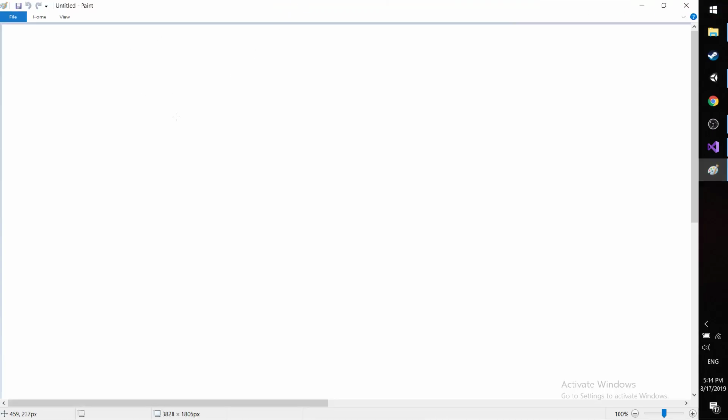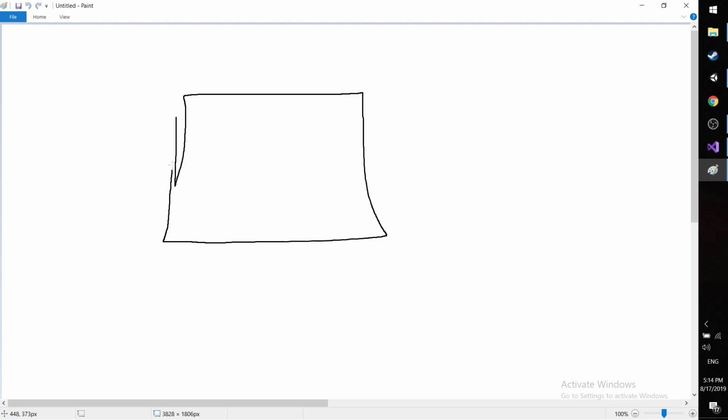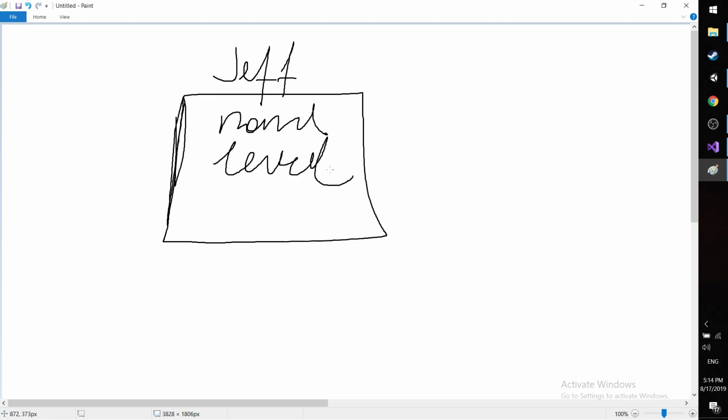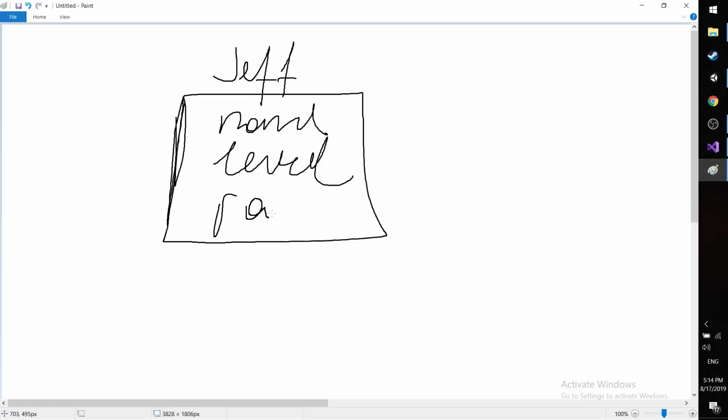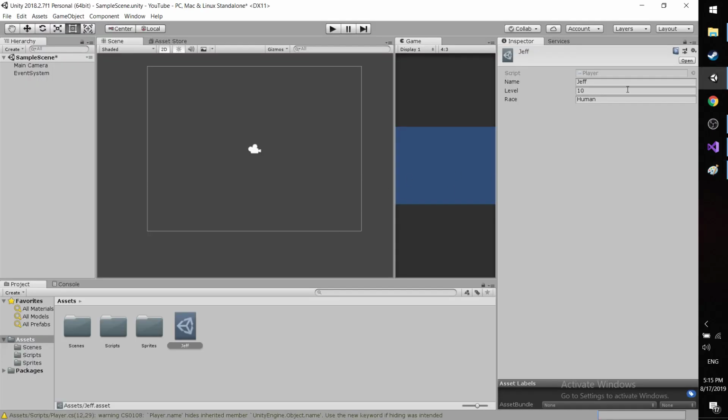Simple as that. So now what we've got is, let me open Paint, right? So what we've got is a container. There we go, that's a container, which is called Jeff, and Jeff has name, level, and what else has it got? It's got the race, yeah, it's got race, but nothing else. So as you can see, it basically contains data, right? It contains data but nothing else. So we kind of want to use that data, right?